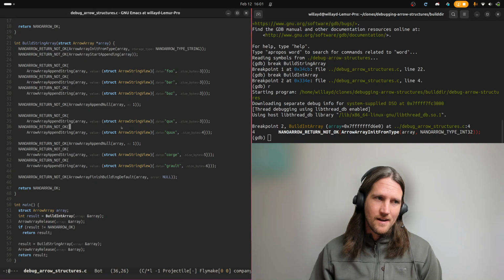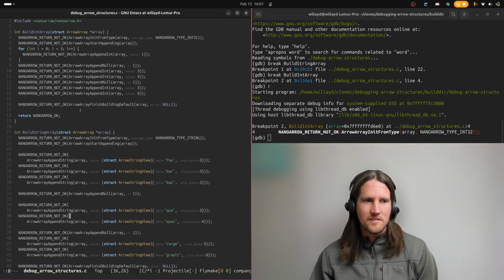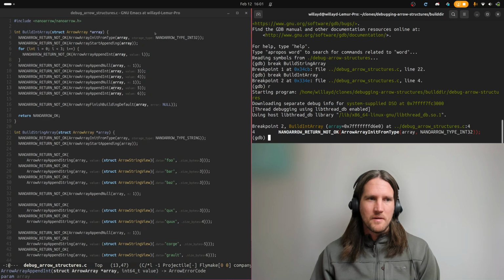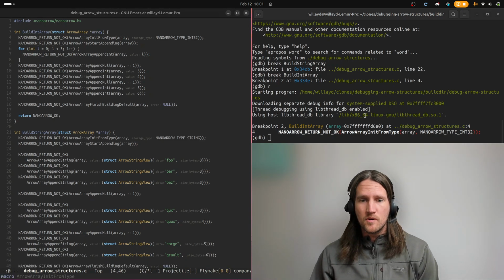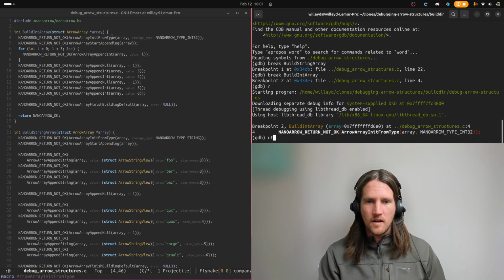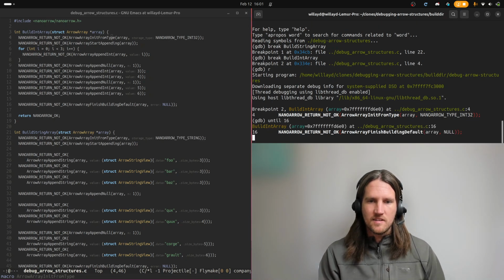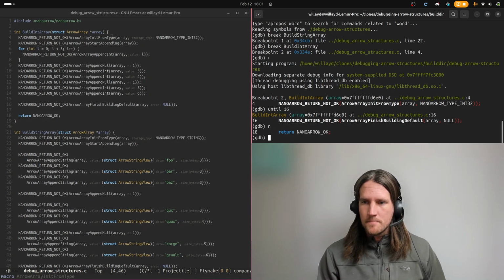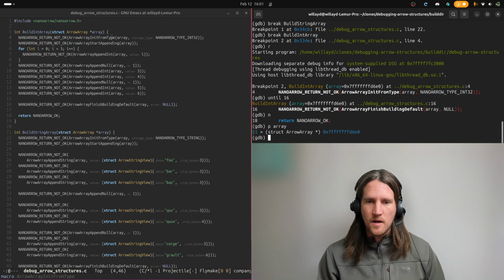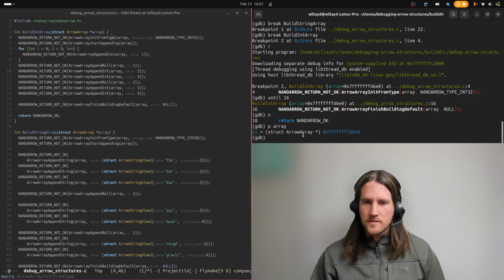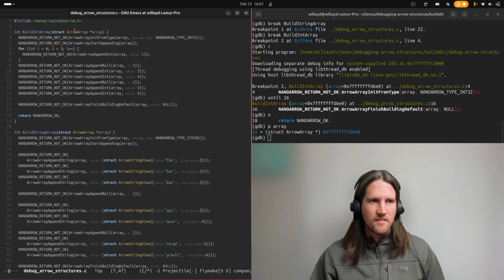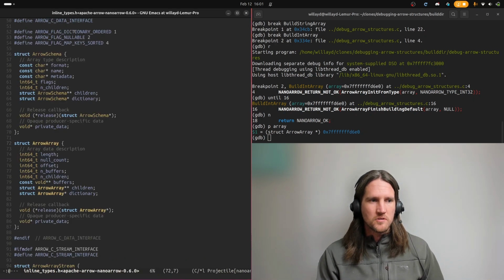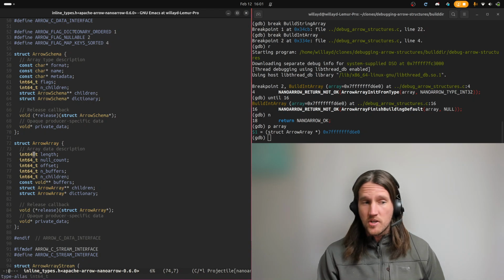I hit line 4. I could have also picked the lines that we wanted to go to. I'm not really interested in looking at the builder application; you can inspect that on your own. So I'm going to jump down to line 16, where we finish everything, and go one beyond that. At this point, I have an array with that kind of structure. It's a struct arrow array. If I were to inspect this in the arrow source code, I would see the struct definition: length, null count, offset, buffers, children.